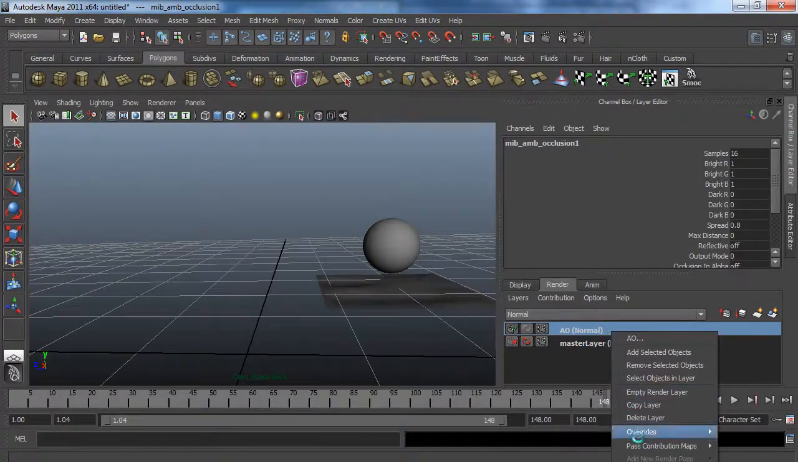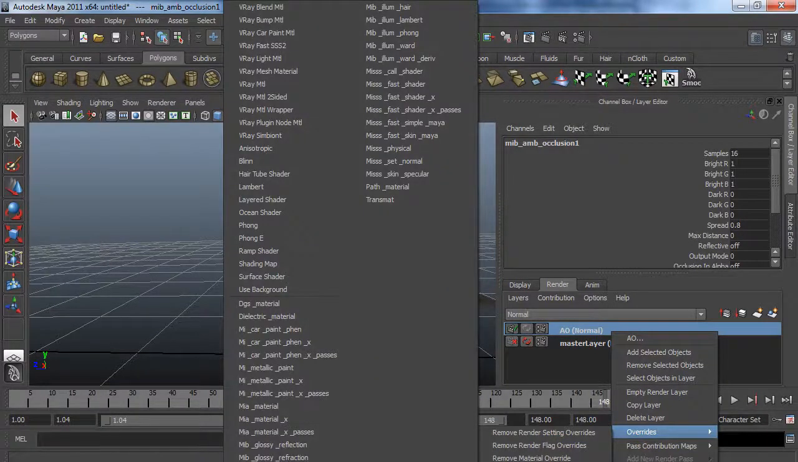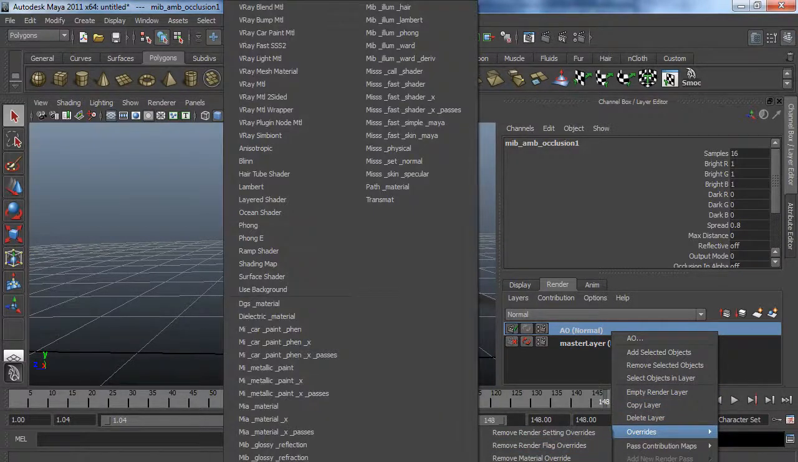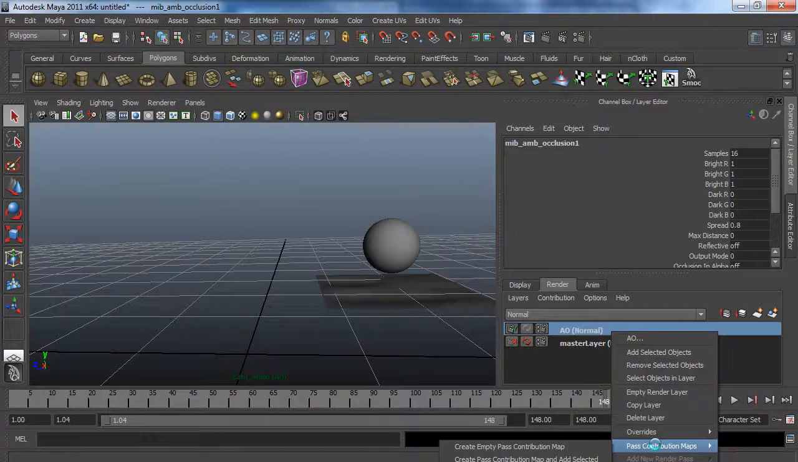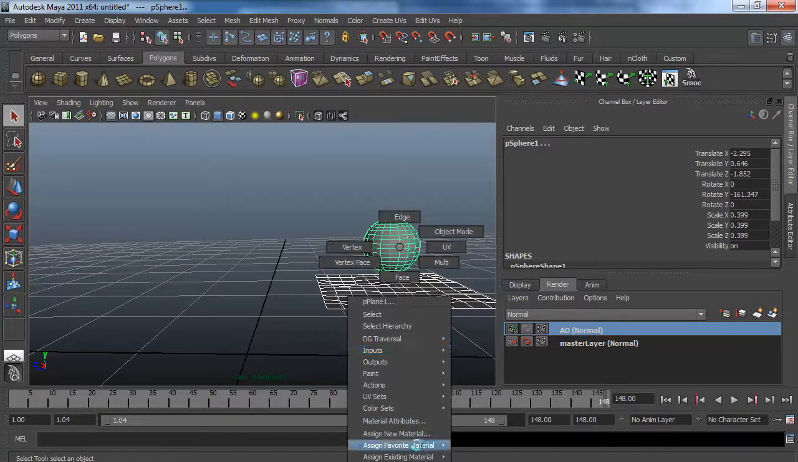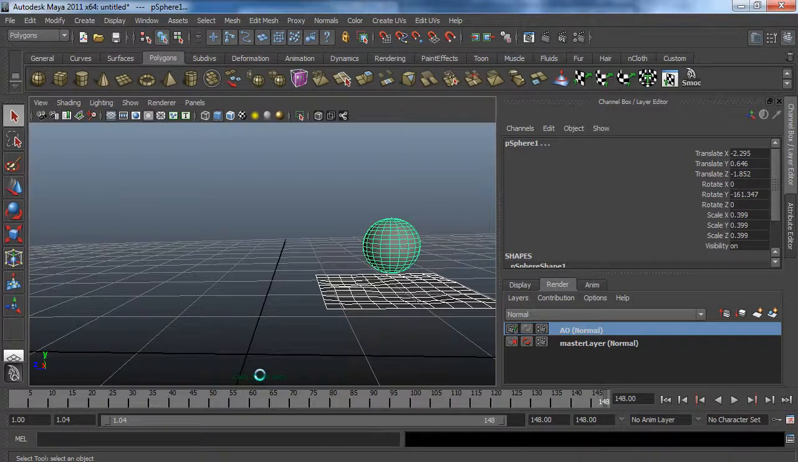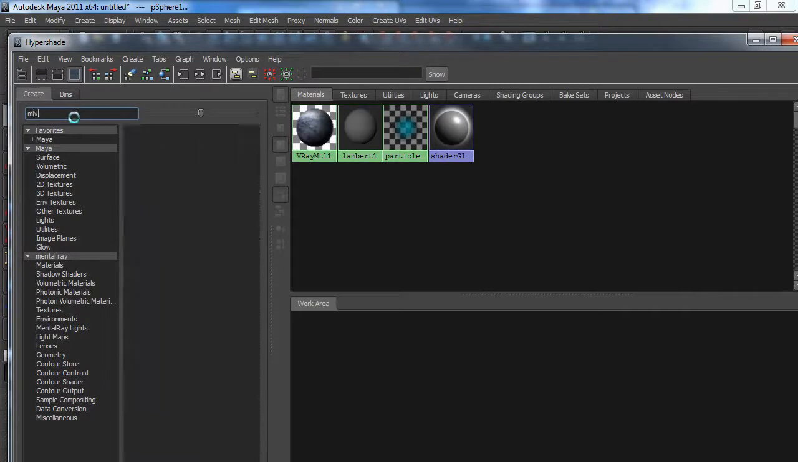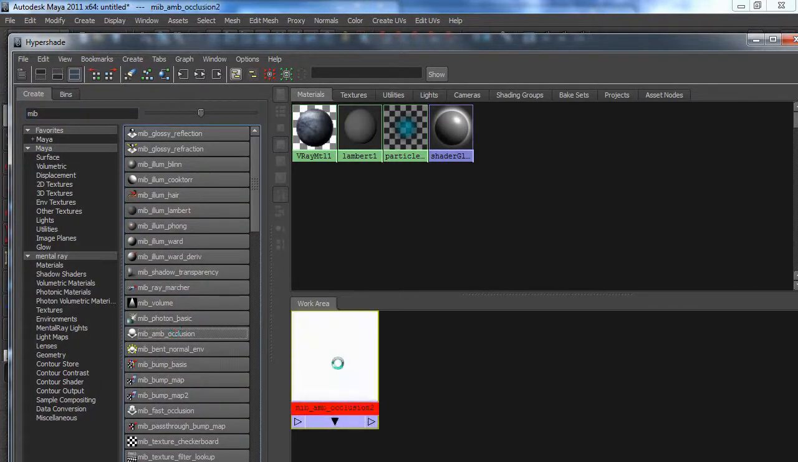So what we're going to do is create material override, and we got our... it exists. It's weird. I don't see it. Create new material override, and I think it's out of my screen. All right, no worries. We can just right click and still not in there. It's weird. We're going back to our hypershade. See? Somehow it's not working. So back to our MIB and occlusion.